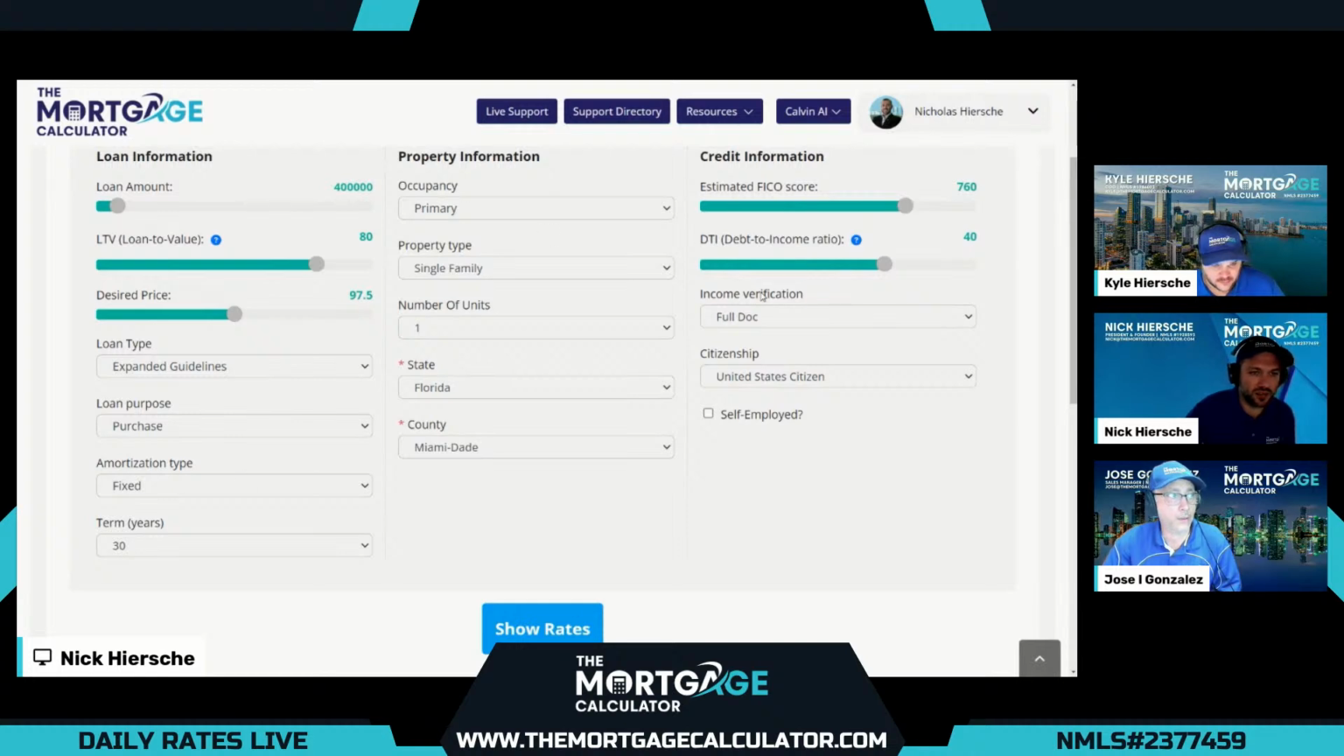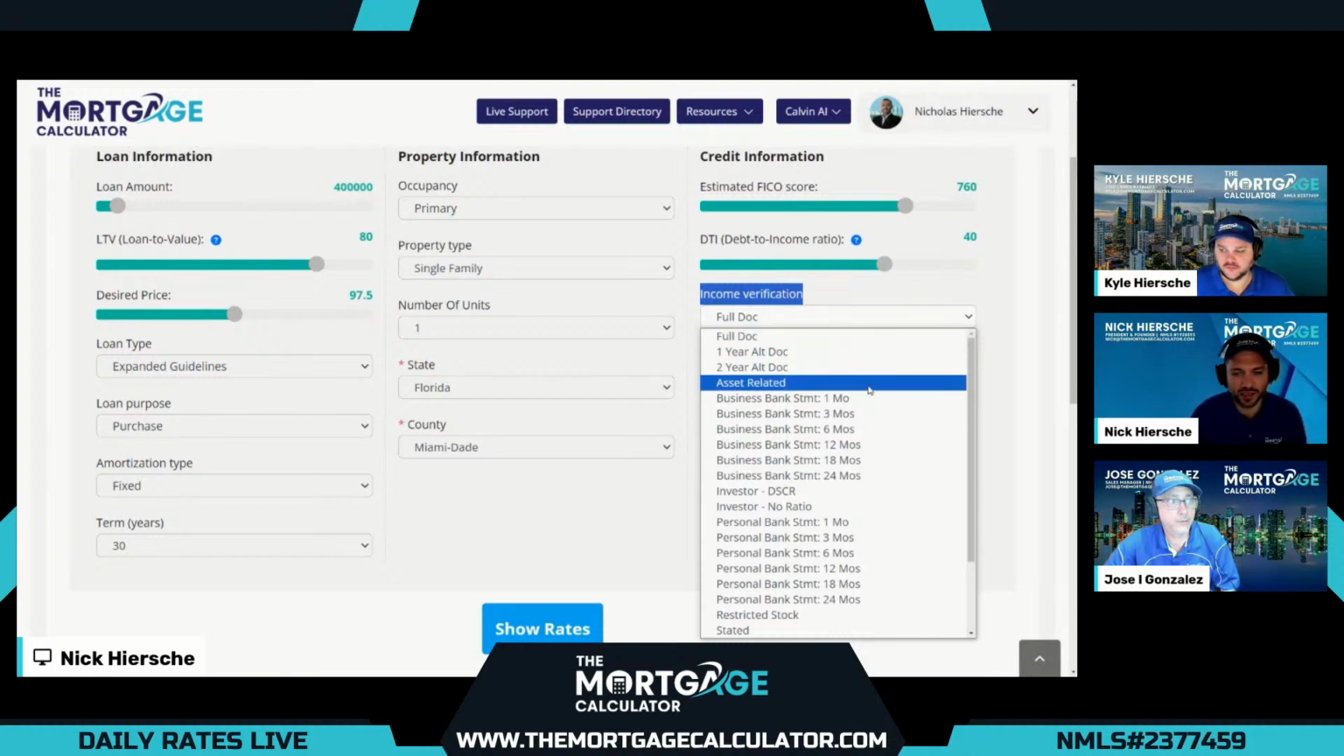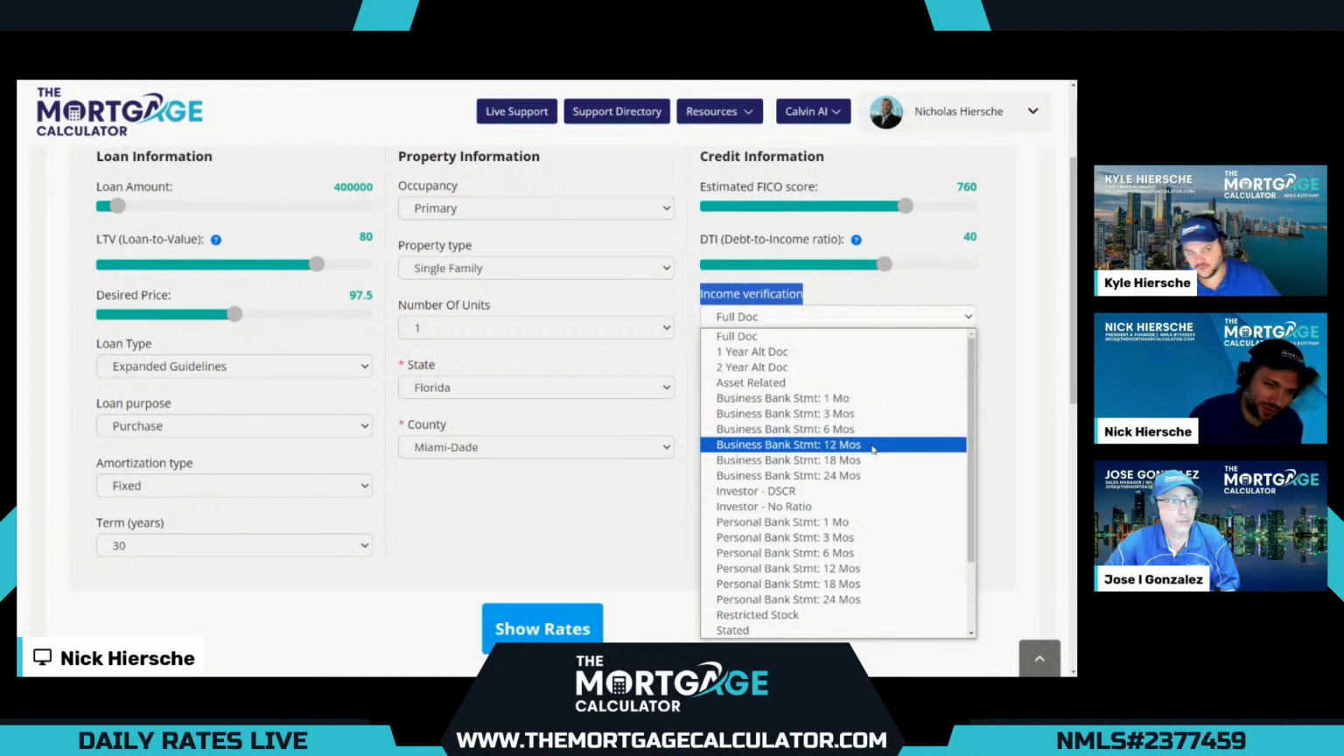Everything else will stay identical, but now we get a new box that pops up where we can change the income type we're going to use. So full doc is what we use for conventional and FHA. That's 2 years of tax returns, what most people are used to. So if we're using the non-QM programs because we don't qualify with our tax returns, we'll want to take advantage of all of these alternatives: asset-related programs, which is our topic for today, and business bank statement programs.